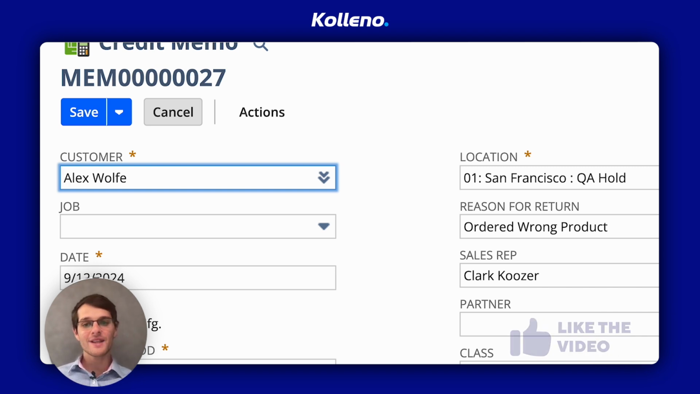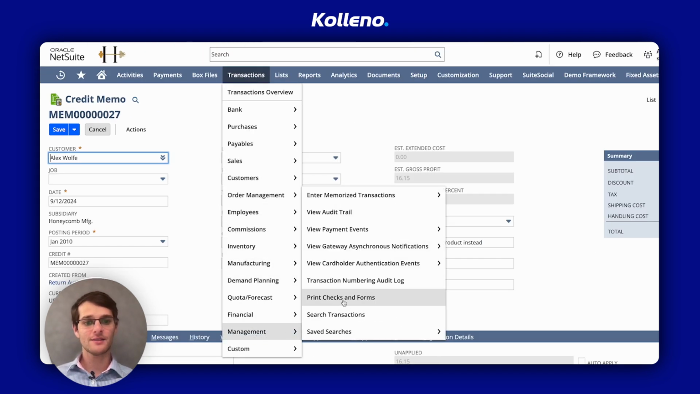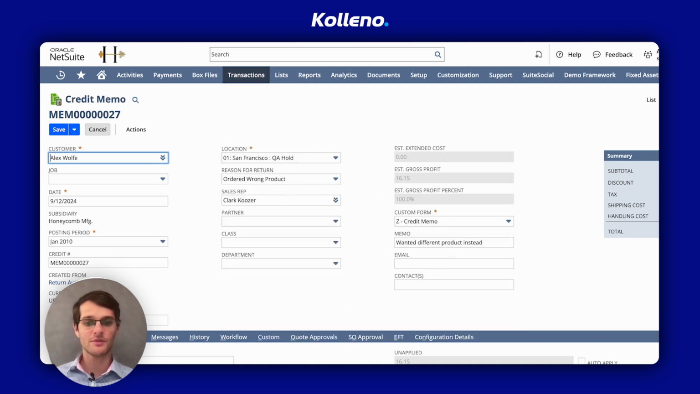For printing then the credit memos or cash refunds, you can use the Print Checks and Forms sections in Transactions Management. I have a video on that, so just have a look at it. And then you choose either credit memos or receipts. You can also enable the Refund in Advance return preference to refund a return before it is received.